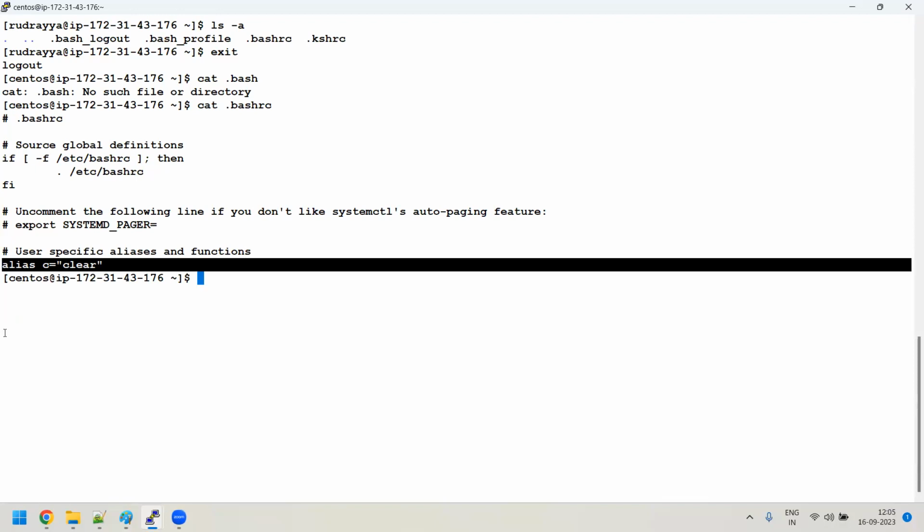Generally, when users set an alias, a cron job, or a mail server, it should be for that particular user only. You need not make any changes to the system level configuration files. If you do, it affects all users who are part of the system, root user also, and normal users like CentOS, Mahesh, Rajesh, Rudraya, Kiran, everyone. Is it clear? Clear, Rajesh? Thank you, Rajesh. Okay, fine.